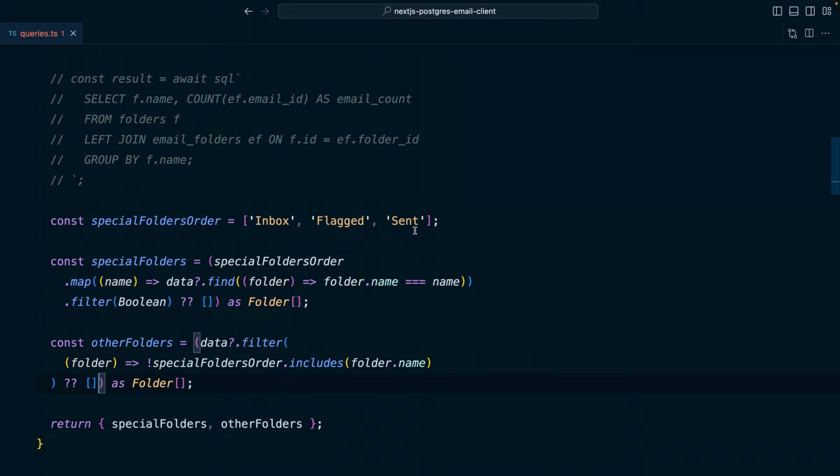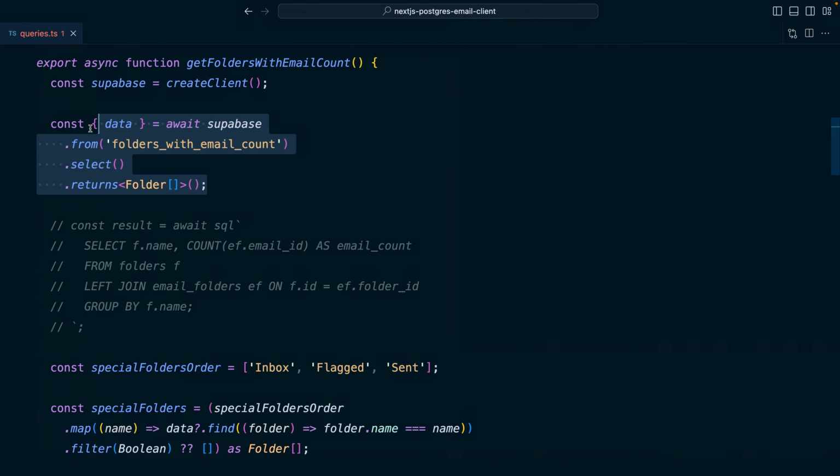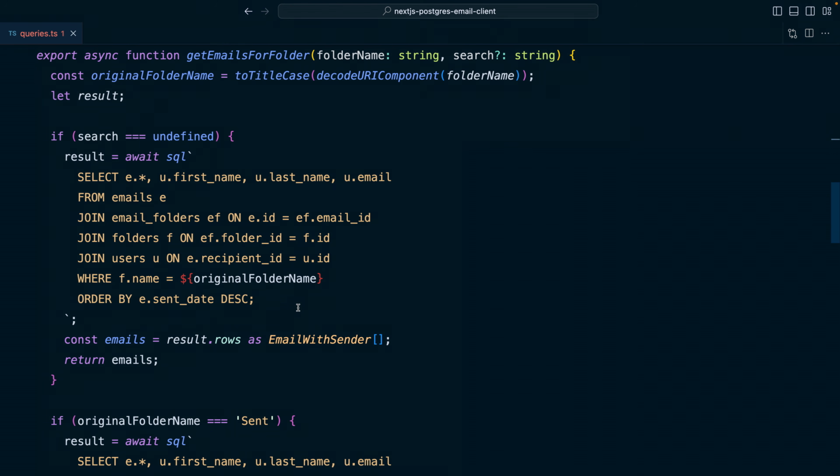And now our special folders and our other folders are set to the correct type of a folder array. So as you can see, views are super flexible and they can really help clean up our application logic. You should use them whenever you can. Let's look at refactoring this next one.